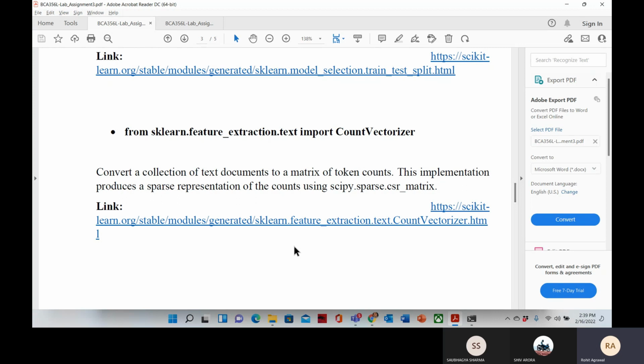At that time we will use this library, or you can say this package, from sklearn.feature_extraction.text import CountVectorizer. It will convert a collection of text documents to a matrix of token counts. That means your text data will be converted to a matrix of token counts. Token counts are the numeric data.